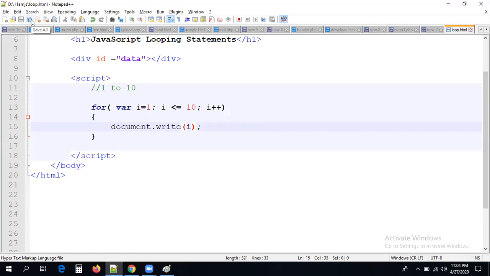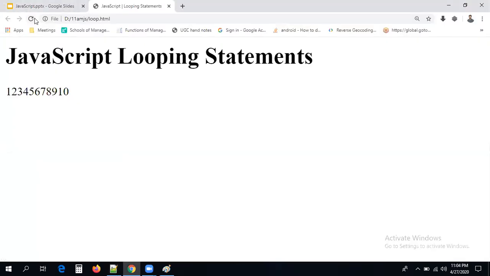If you want to print both, 1 to 10 numbers as well as the welcome message, then we can do it like this, guys. We have to concatenate. Here, i is a variable, and here we are going to write something called welcome, and welcome is a string, right? So I need to use something called a break tag. Now you can see the output will be like this.